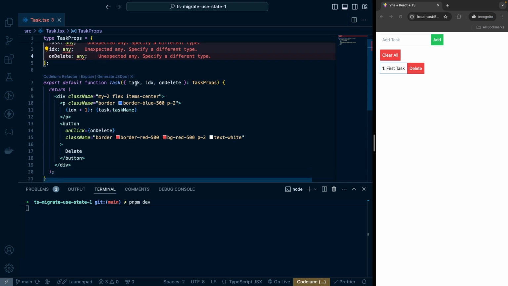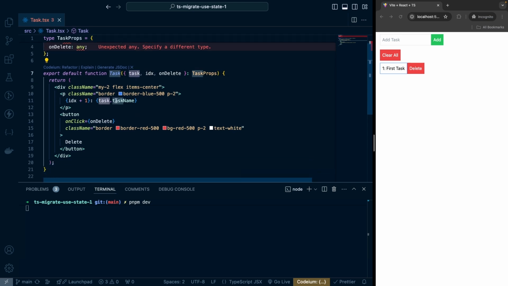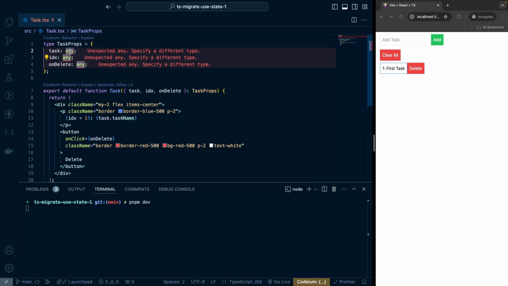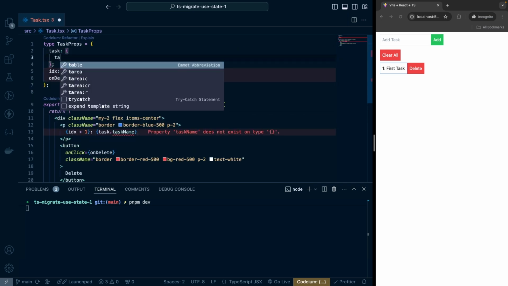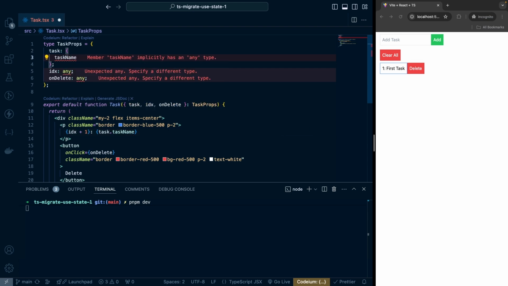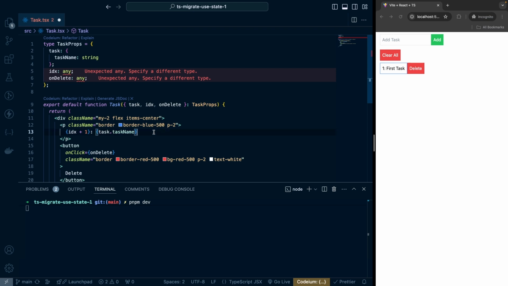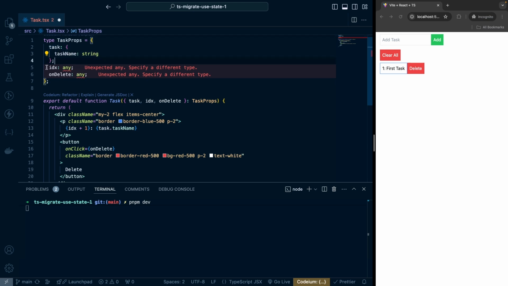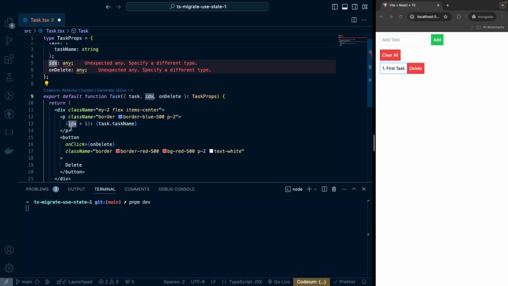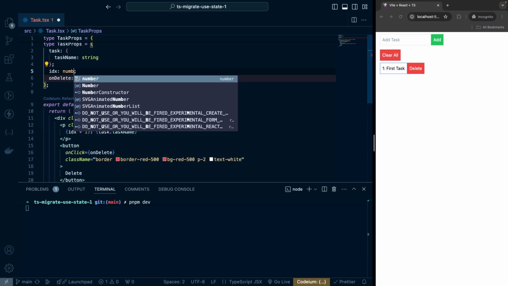For example, we know from the use case of task, it looks like we have a task name on it. So we can quickly say that the task has a task name. And what is it? It's a string, right? We're basically using it as a string over here. I've now narrowed down the type of the task to an object with task name, which is a string. Similarly, we know there's a use case of IDX and it looks like it's a number over here, right? So I'm going to quickly type it into a primitive type, which is number.